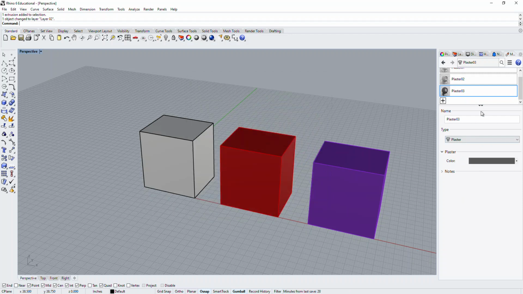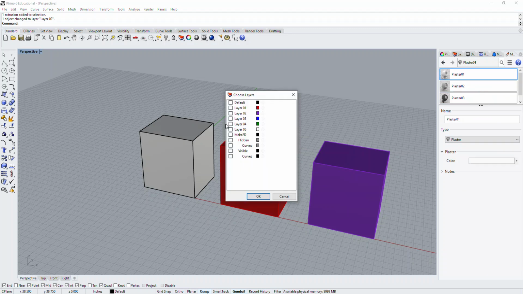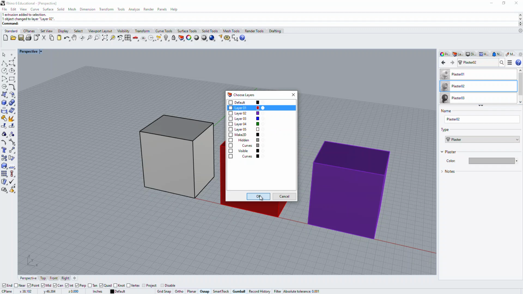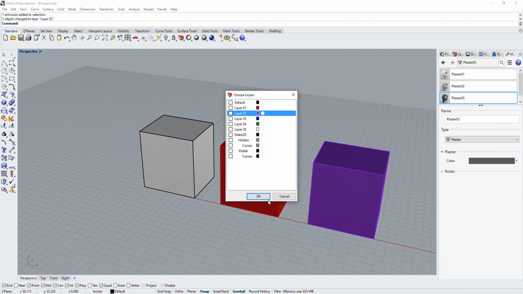So now what we can do is, and this is going to look fairly similar in your V-Ray interface, so you can right click and go assign to layers. It's going to ask you what layer you want to assign that to, so we can go through and do it this way. So what this will help you avoid doing is assigning to certain objects.